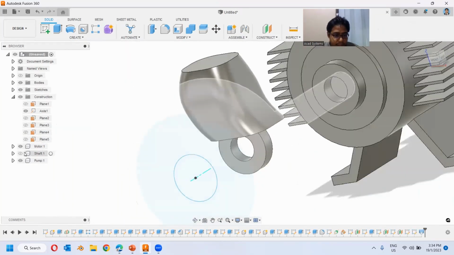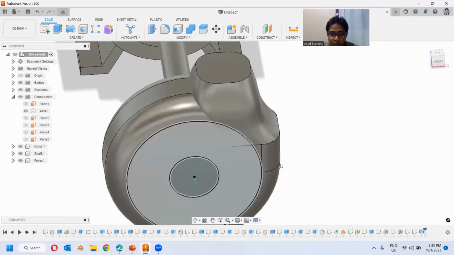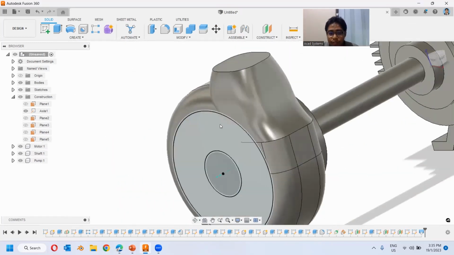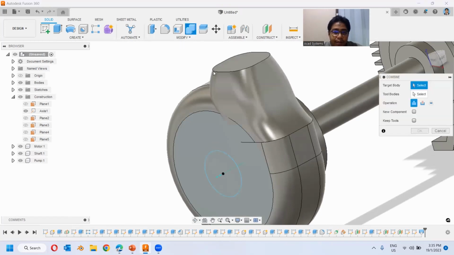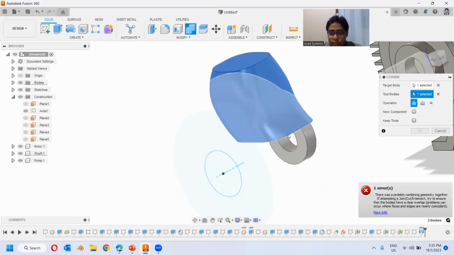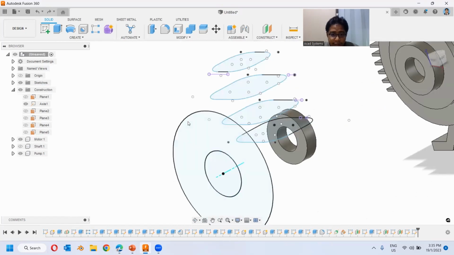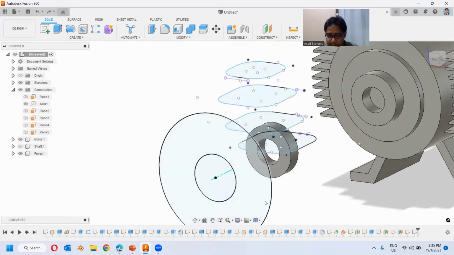So I have done this. I can just turn back on the shaft. So it's becoming something like this. Right now I want this to be one object instead of two different objects right here. So in order to combine, we can go to the modify and select combine. You can select and combine these two objects over here. The reason I cannot combine these two together is because I believe I have created them in different components instead.